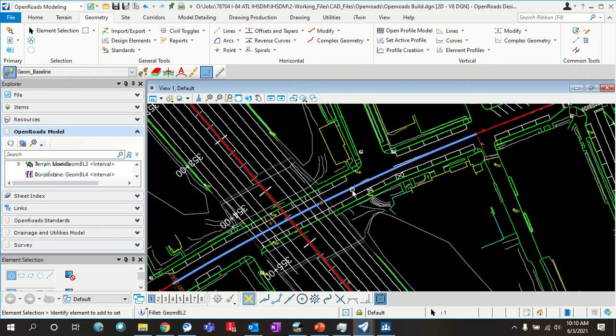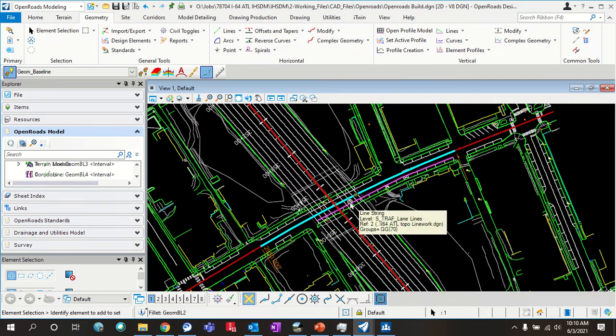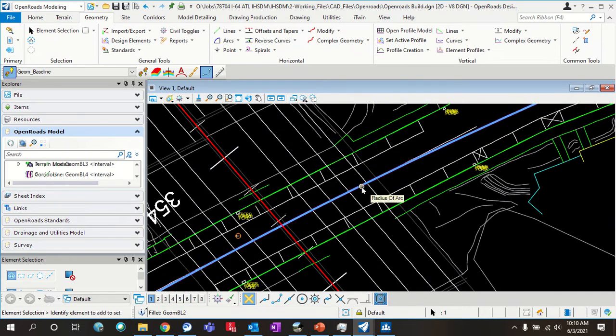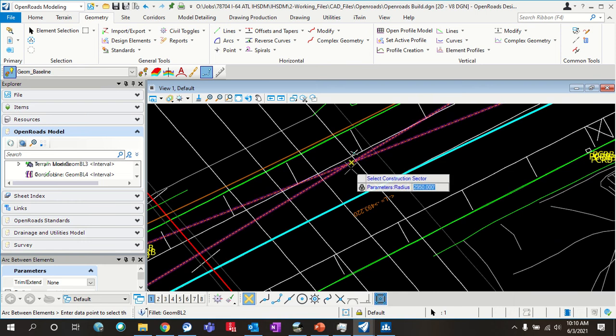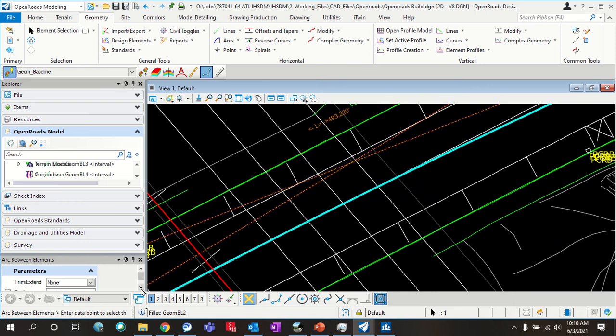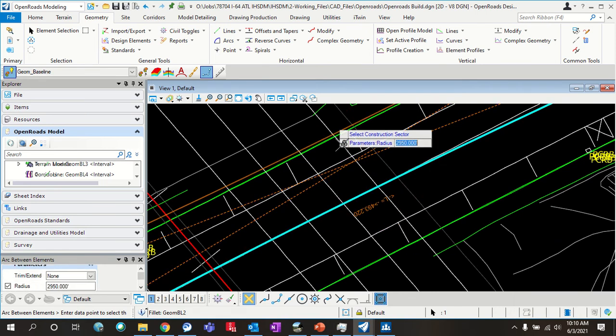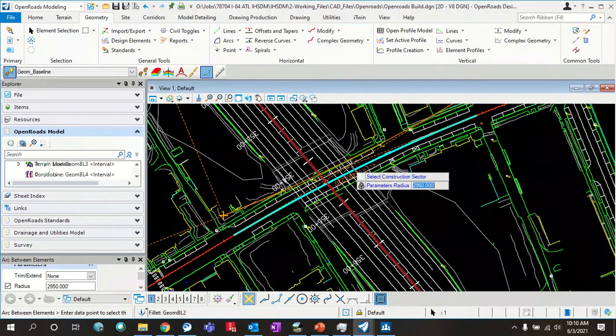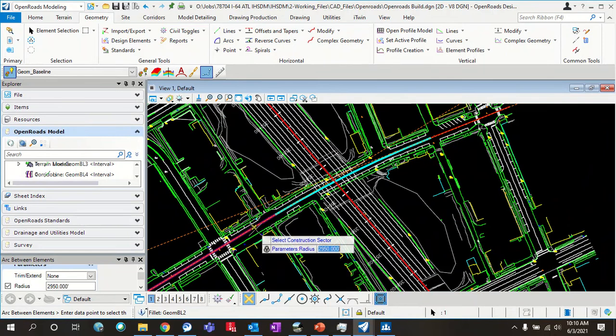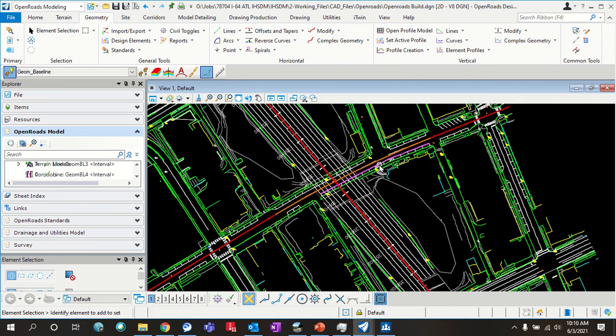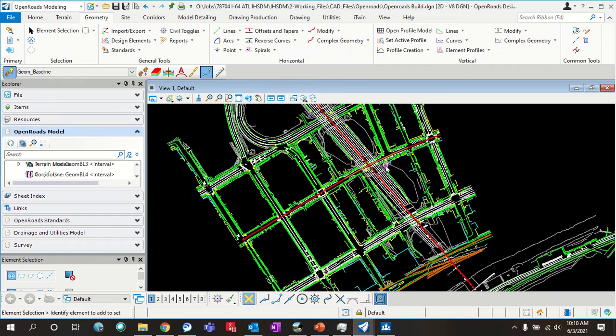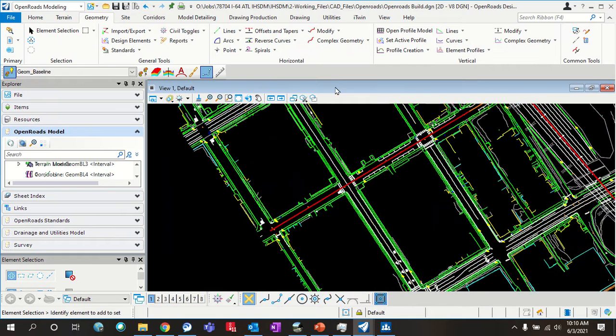So what's good about OpenRoads is that it's very easy to edit the geometry of this arc. So it's locked in now, but if you wanted to unlock it, you can unlock it and easily change that radius, and it will change automatically the stationing, and it will adjust these tangent lines automatically, and it's something that was not easy to do in InRoads.